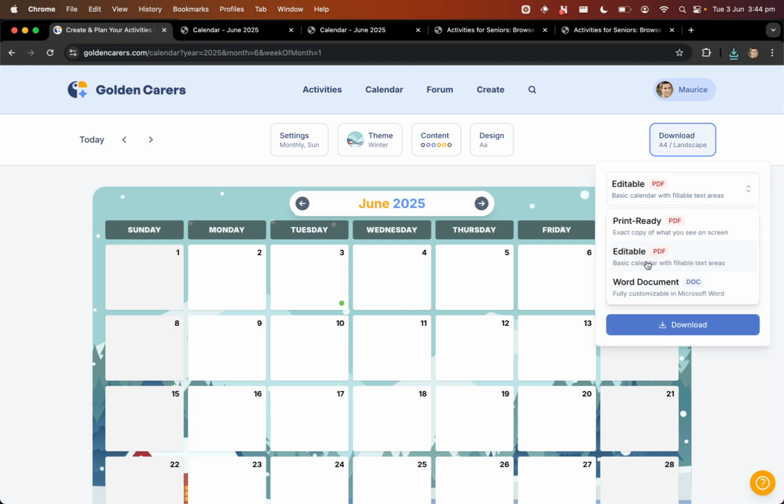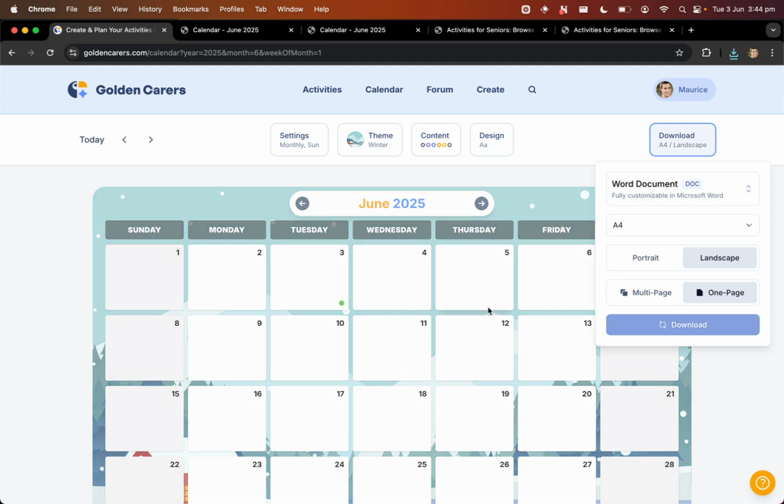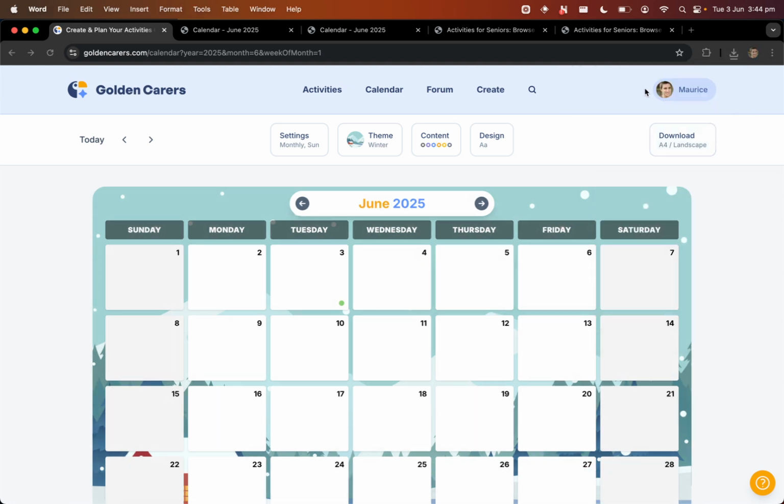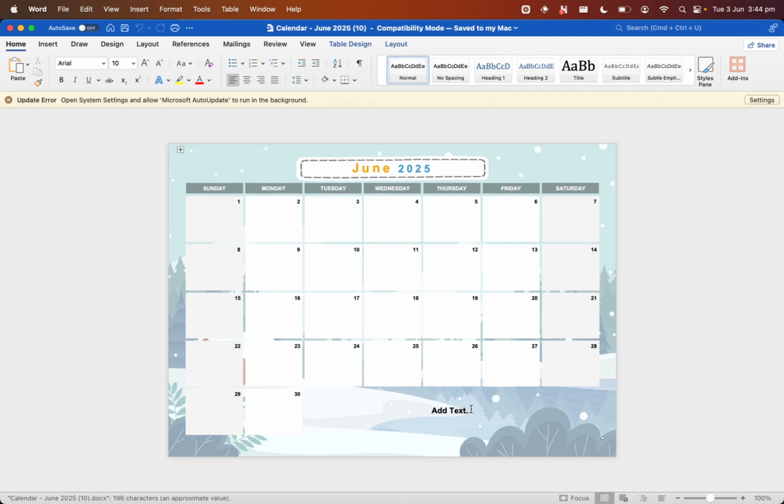The last one is the Word document, but it is not the least. It is fully customizable in Microsoft Word, and if you use Word, you will like this one a lot because we give you things like the empty start and end cells you can type into, of course, top left, top right, bottom left. You can add your own text areas, fonts, colors, anything you can imagine in Word you can do. So that's a great option.